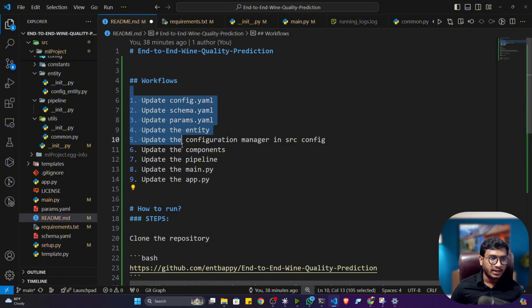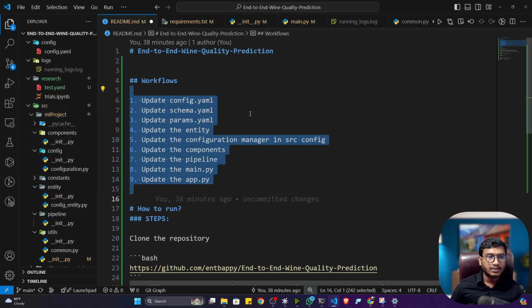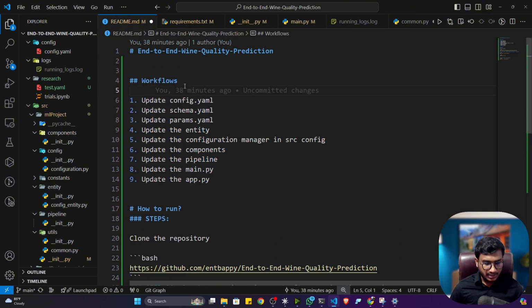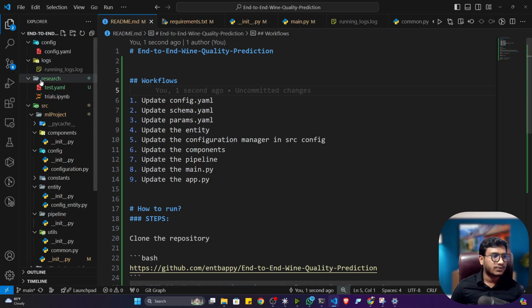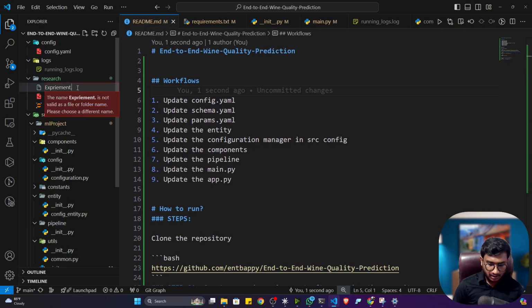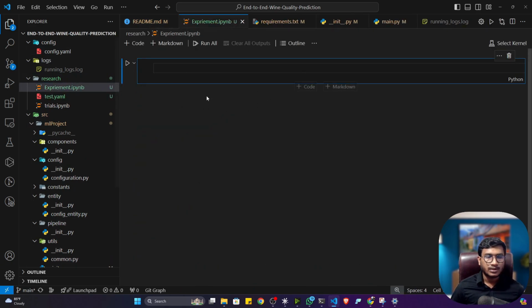We'll be referring to this workflow, then we'll be updating the code. Now it will be easy for you to update. Otherwise, you will forget. But you have to update it at the very first. Yes, so this is the workflow. Now let's try to implement the entire project as our notebook experiment. For this, I'll create a notebook here inside the research folder. I'll name it experiment.ipynb.